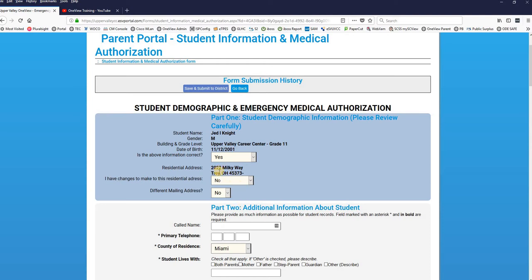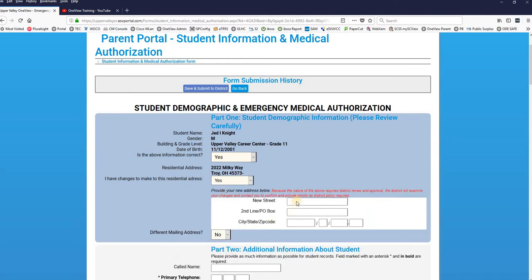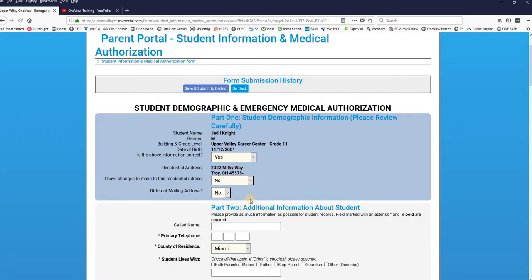Then we have the residential address. If that has changed for some reason since we last got record of that, you could select yes here, and you'd be given fields in which you could populate a new residential address. In this case, I'm going to say no, that's fine, we're good to go, the address has not changed.